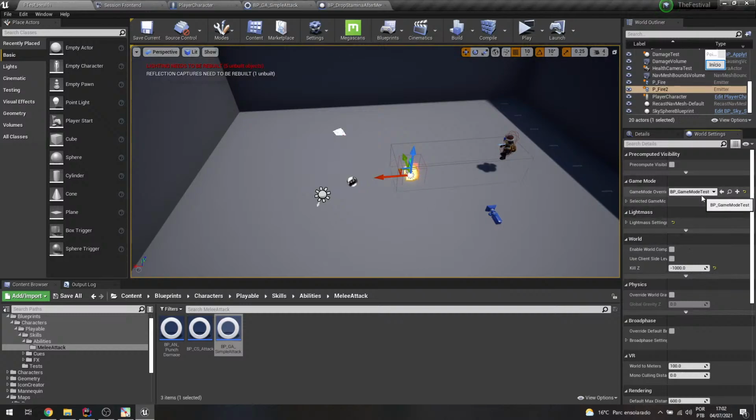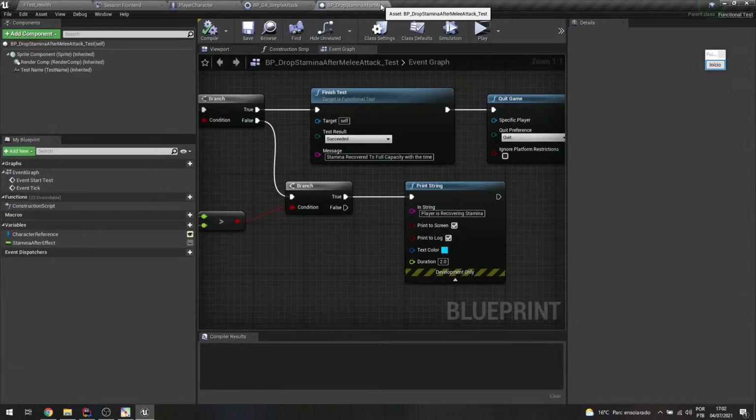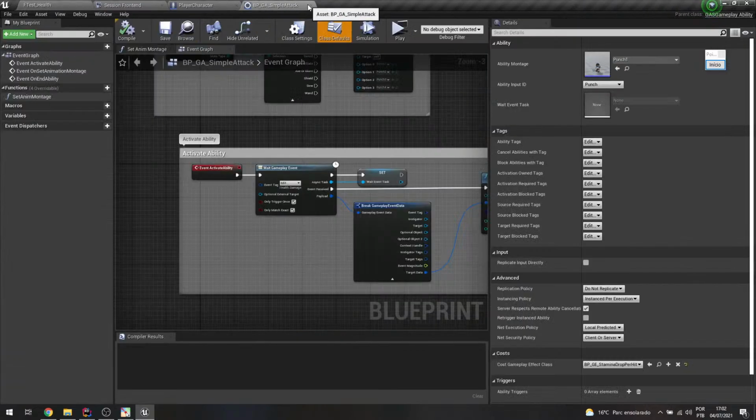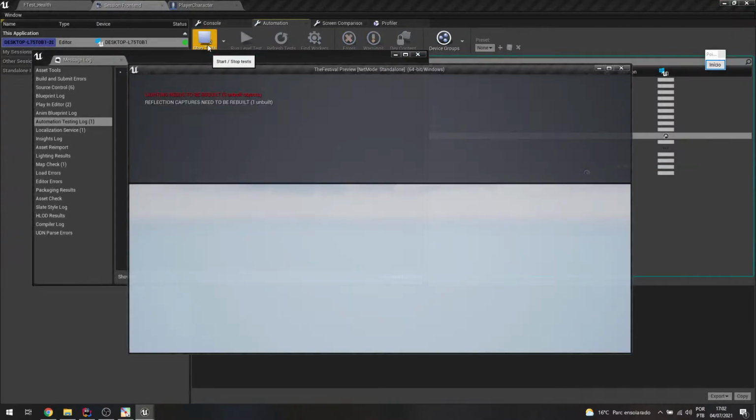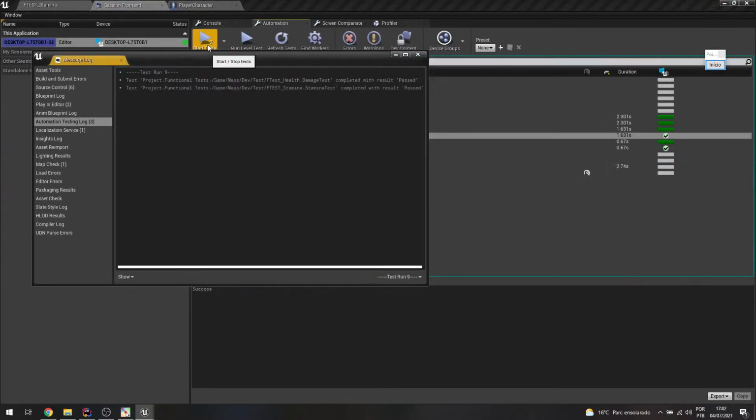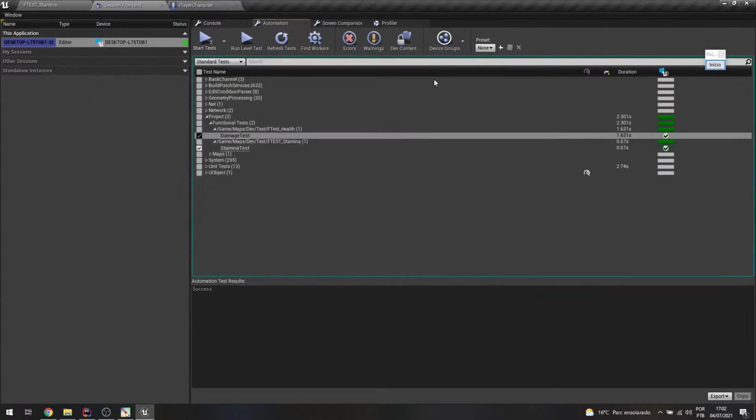So set your game mode test so you don't spawn a player anywhere whenever you're testing your code, and move your functional test to the level, and then just trigger the test. And that should be about it. Move the player, pass, and it was pretty quick, but he actually gave a punch, and after a few milliseconds, he recovered the stamina right away.